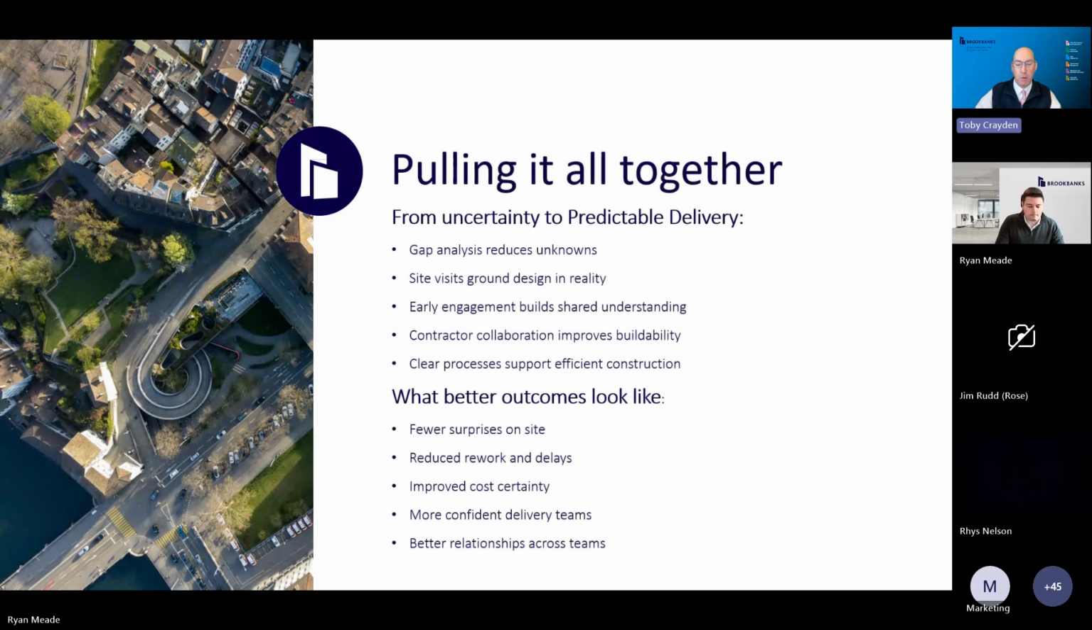And pulling it all together. So effectively, as Ryan said earlier, it is all about that gap analysis. Site visits, so important. Ask questions. When was the last time that your designer's risk assessment or your drawing specifically asked a contractor to carry out a task to de-risk a project or an element of design?